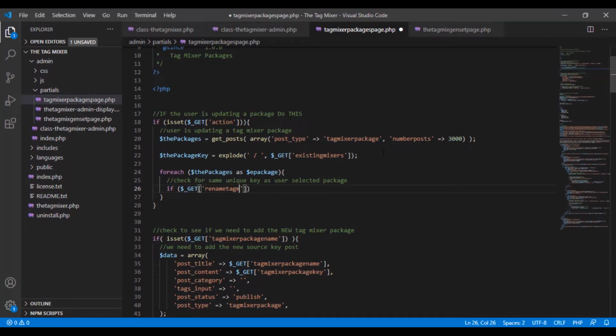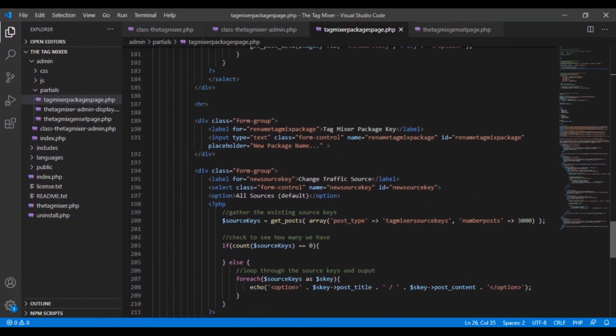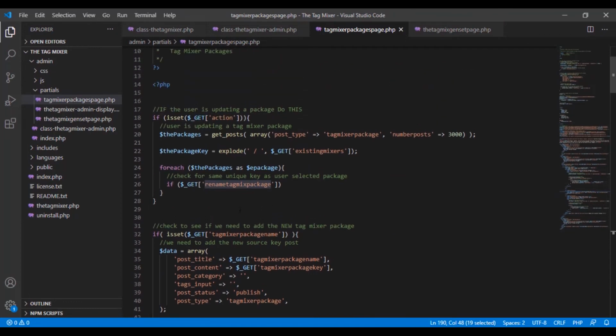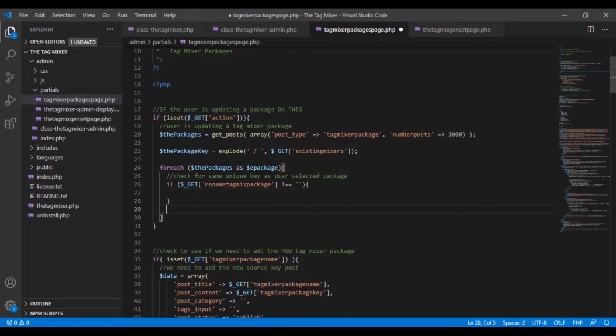rename tag mix package. That's the name that they're trying to set right here. Sometimes it's better to just copy it. That's the text field, it's going to have the new name in it. If this is not equal to nothing, then another nested statement here. Actually, before this, that's going to be nested within as well.